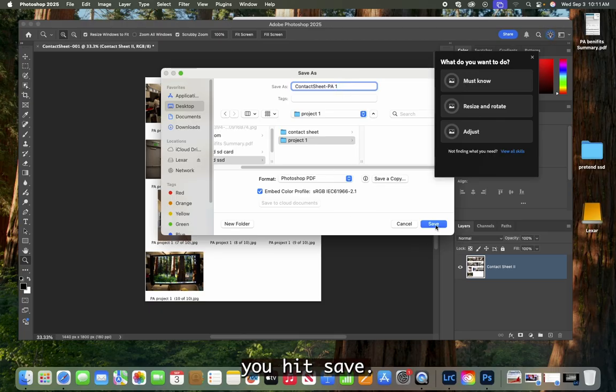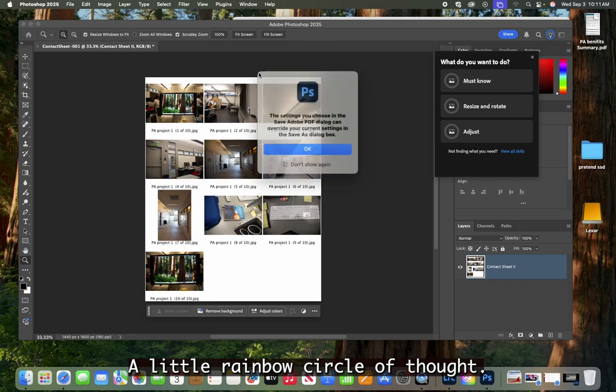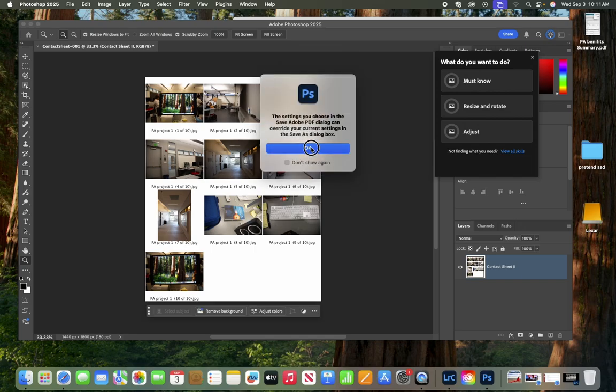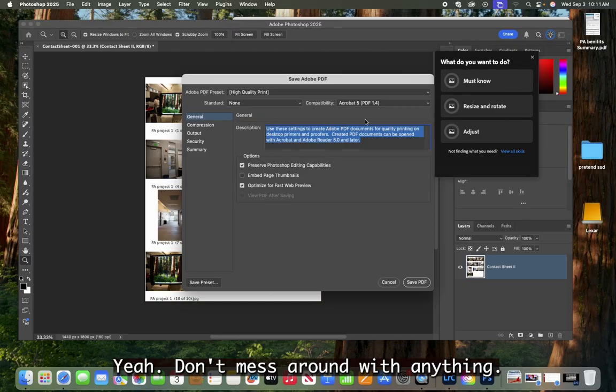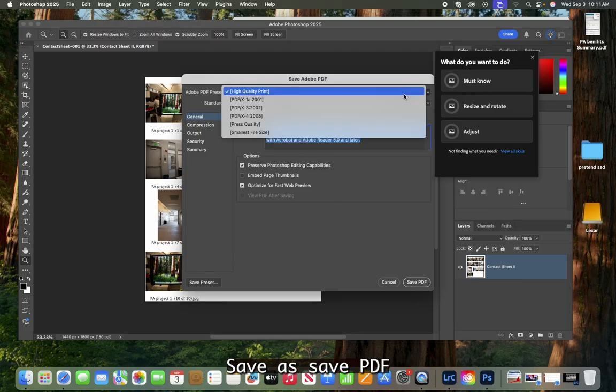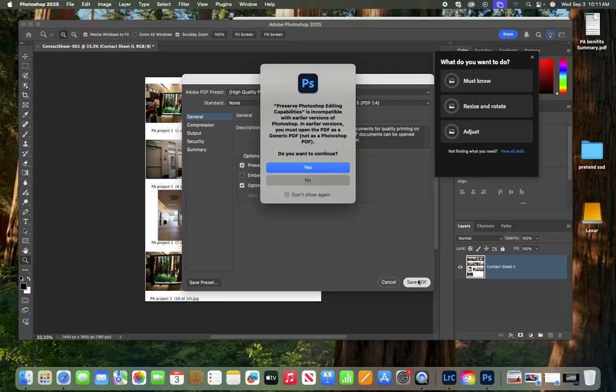You hit save, and it'll save it. Oh, it'll take a minute. Little rainbow circle of thought. All right. High quality. Don't mess around with anything. This is all fine. Acrobat 5, standard, high quality. Save PDF. Preserve Illustrator editing capabilities. Sure.